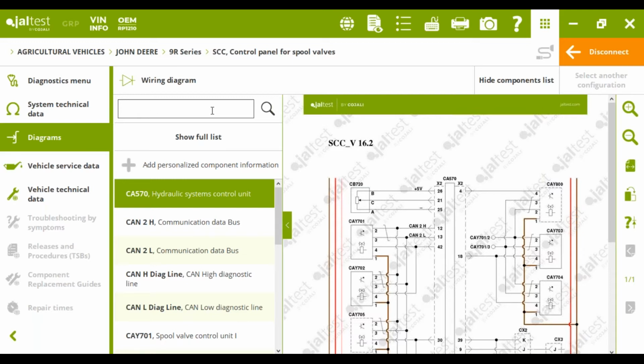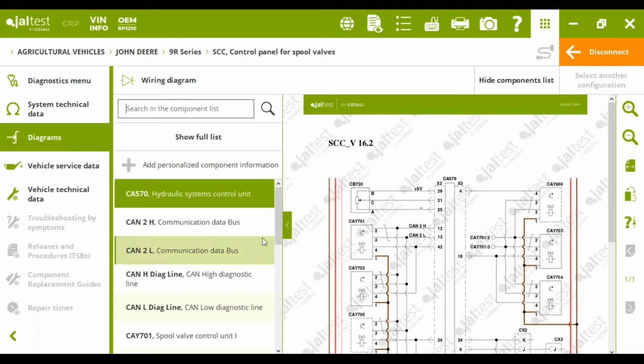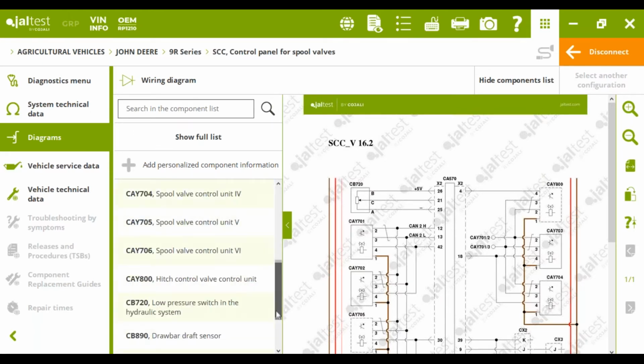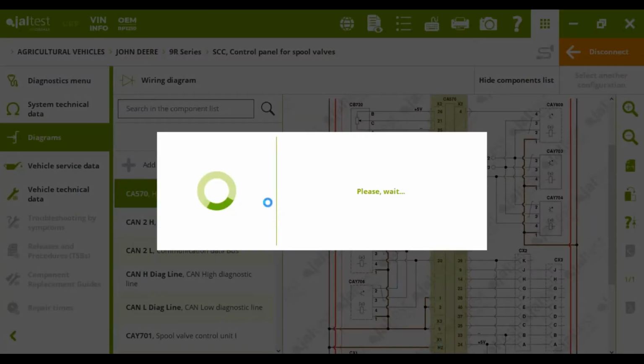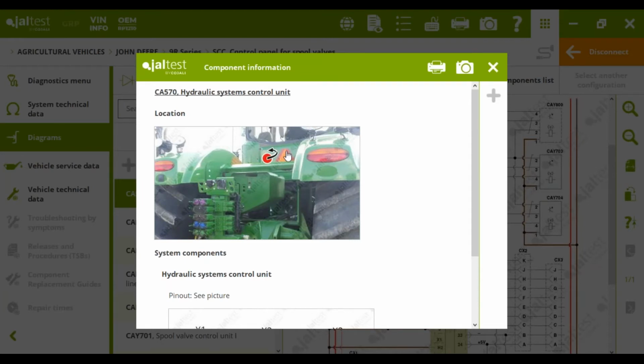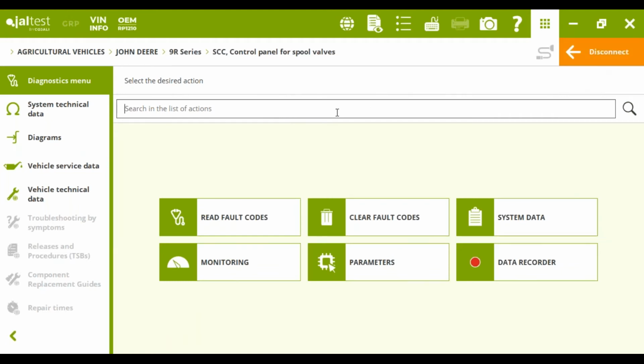Imagine, for instance, I type in here clutch, just in case we're trying to find it. Okay, right here. So imagine you want to check the spool valve control unit. You're going to be able to check where it is connected on the ECU, how the electronic control unit looks on the tractor, and where it is located. I think this is pretty useful information for the users of Jaltest. So this is basically for John Deere. Let's go back now and check how to do this on the Case Steiger.